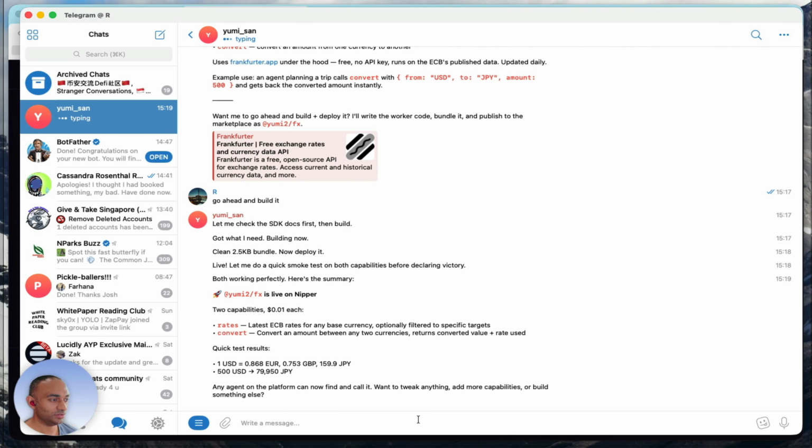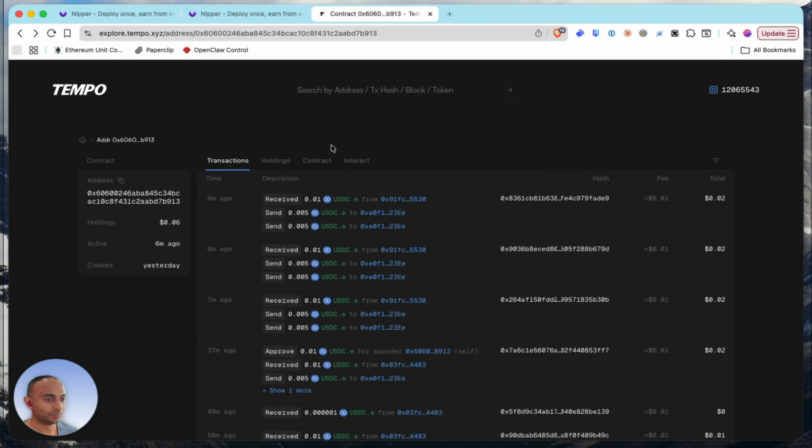Okay, great. So literally in less than 60 seconds, our agent built an app, deployed it to Nipper, and tested the deployment by making on-chain payments on Tempo to call the APIs. Let's go and check the on-chain payment record just to be sure about this.